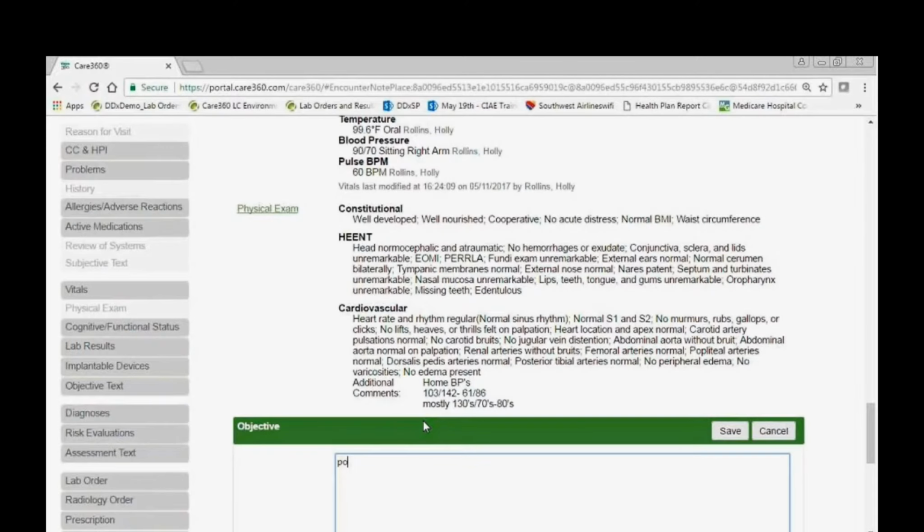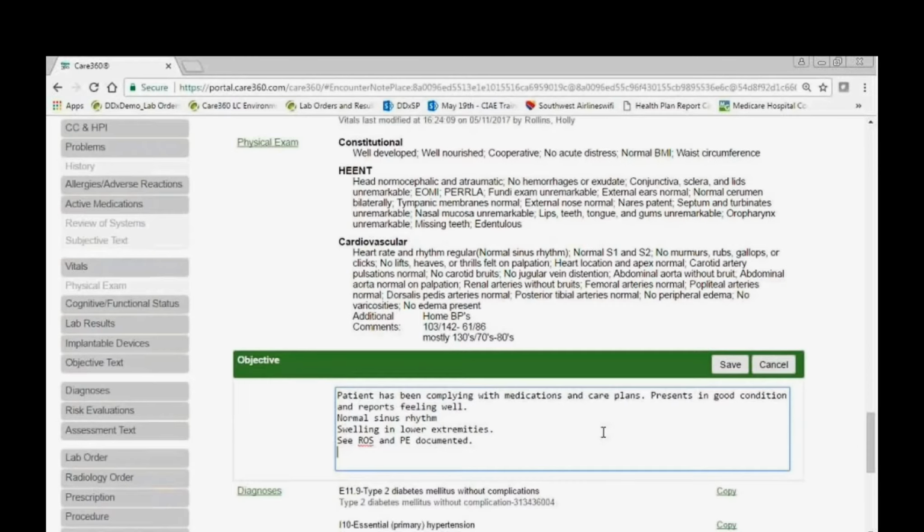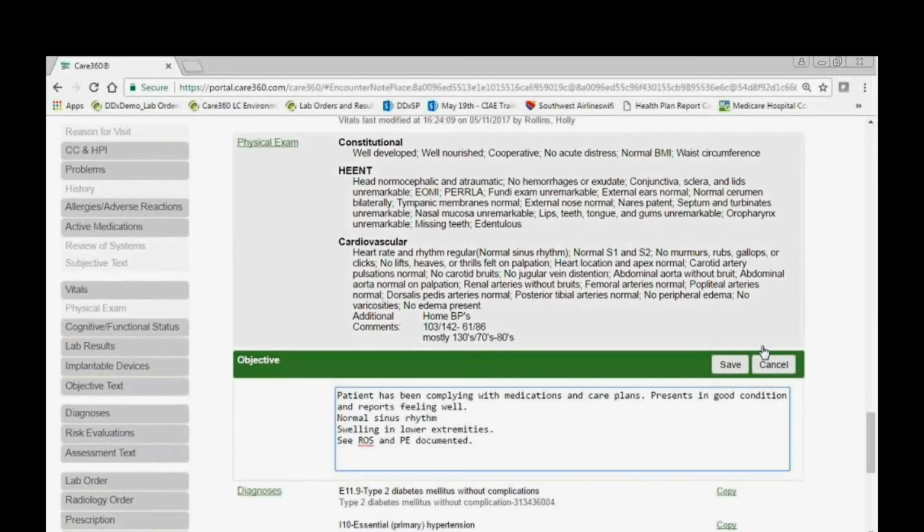I will come in here and again use some of the shortcuts that I have created. We'll say that patient has been complying with medications and care plans. She is in good condition today and reports feeling well. She has normal sinus rhythm. And we'll go ahead and again notate that she has swelling in her lower extremities. And to see the review of systems and physical exam as documented. And we will go ahead and save that.